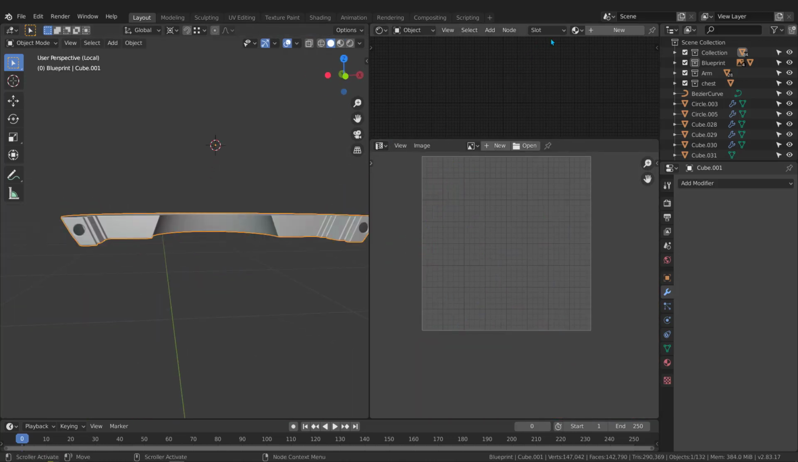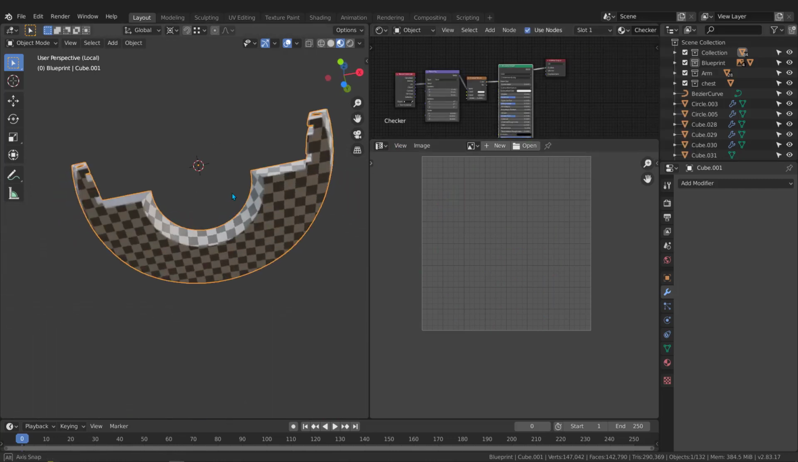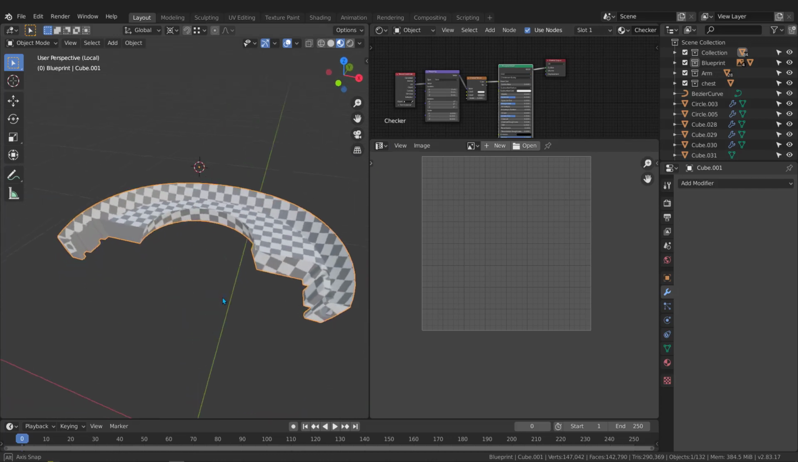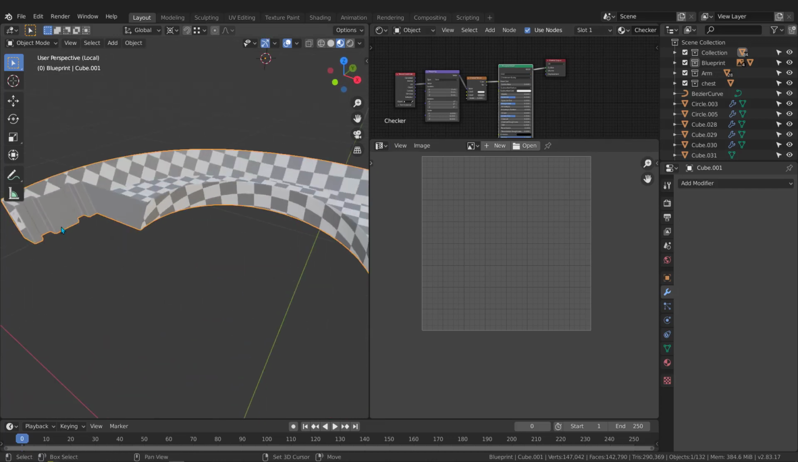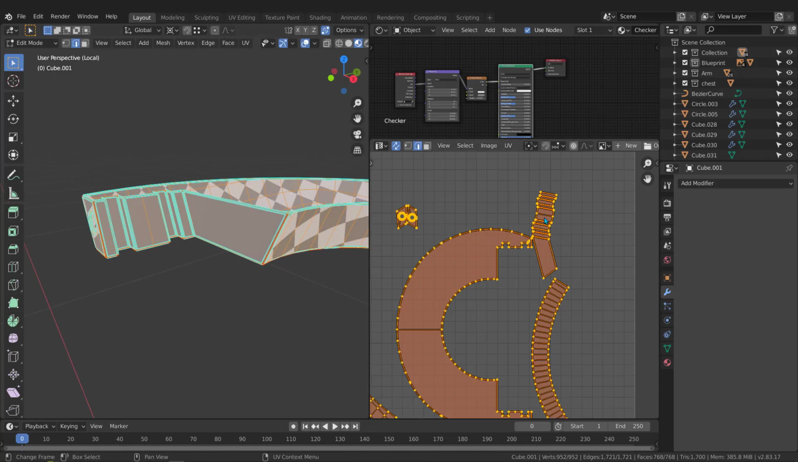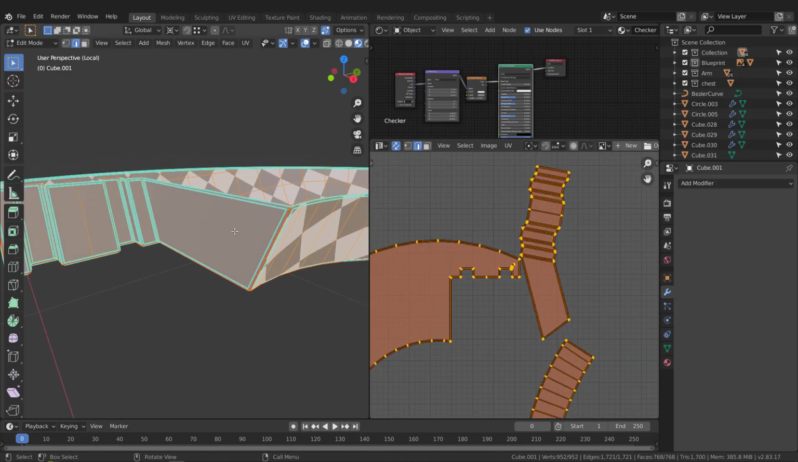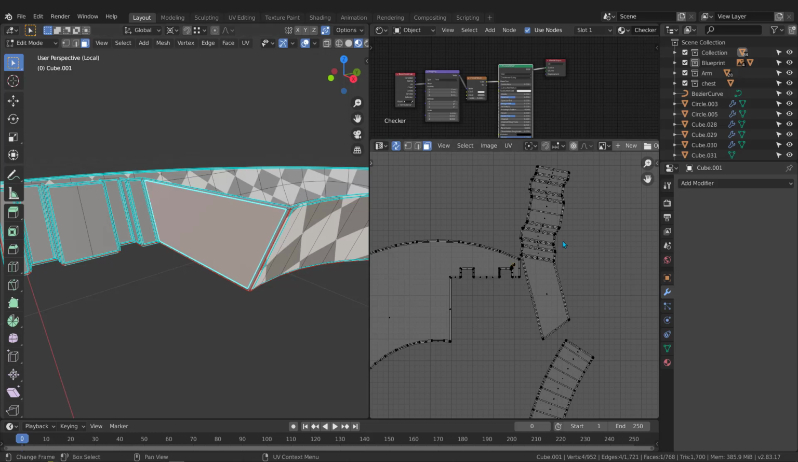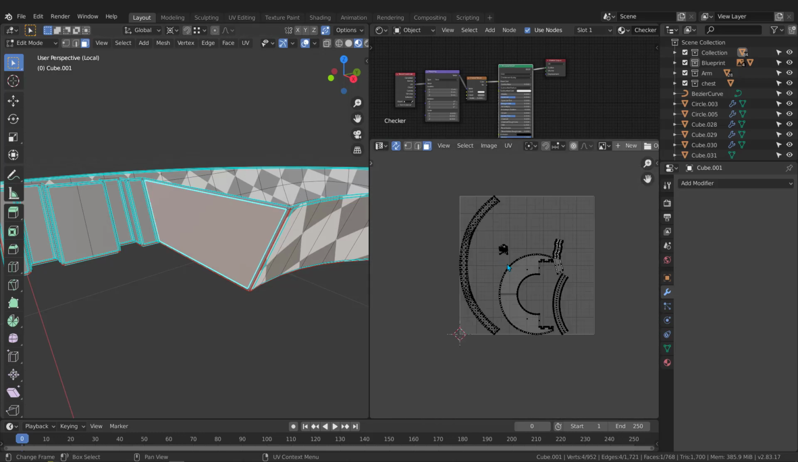Let's tab and let's add the same material, the checker, and Z, and go to material preview. And now we got the result, but I think we got a problem with this side, and let's see why that's happened. Maybe this one right here. I think there's a problem. Let's see, where is the face?